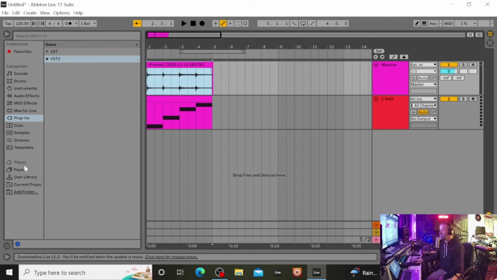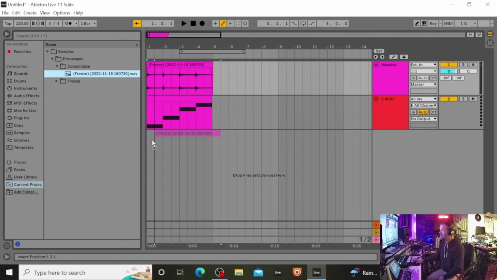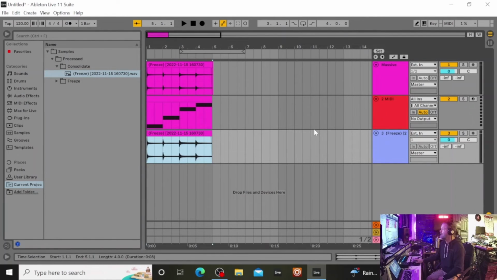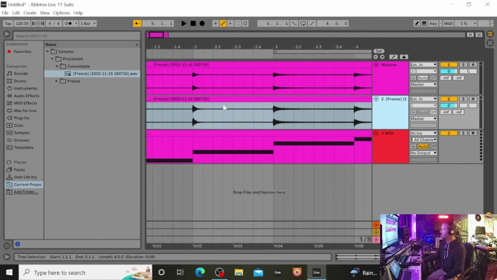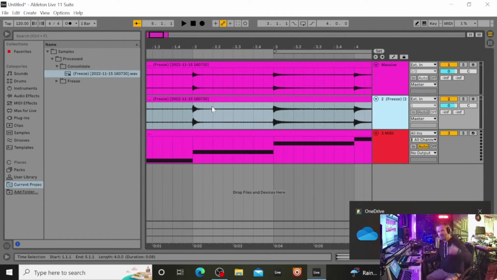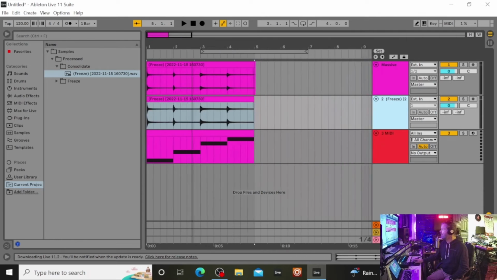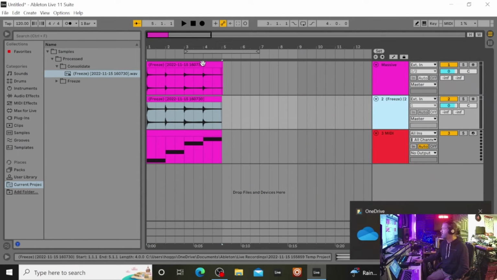It doesn't change this, but if you go over to your browser over here, to current project, and go to samples, and if we go to processed and consolidate, this is the one I've just done. If I drag this in now down here, you can compare the waveforms. You can see that the consolidated one is louder. So it normalizes it. It gets it up to a volume where it's going to sound okay without it clipping or anything like that. So we'll use that version of it.